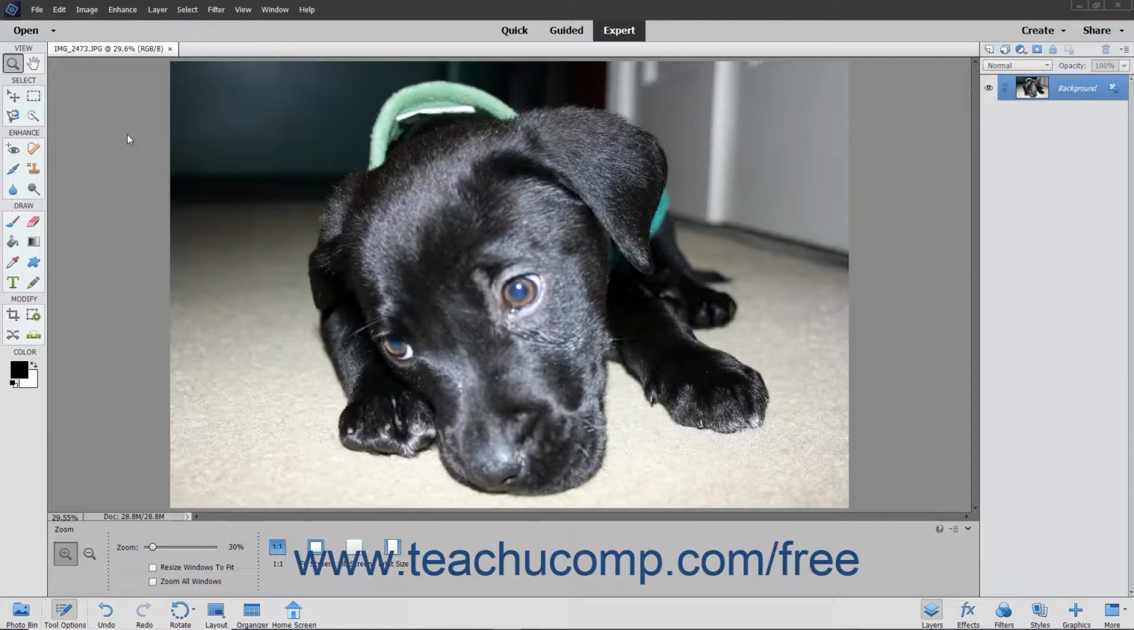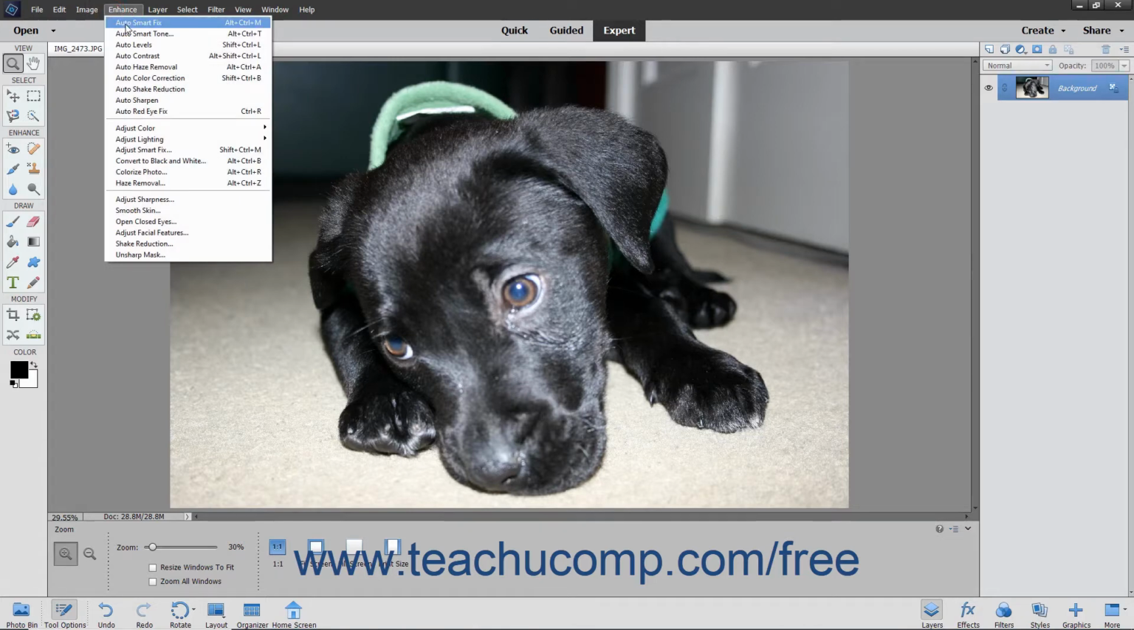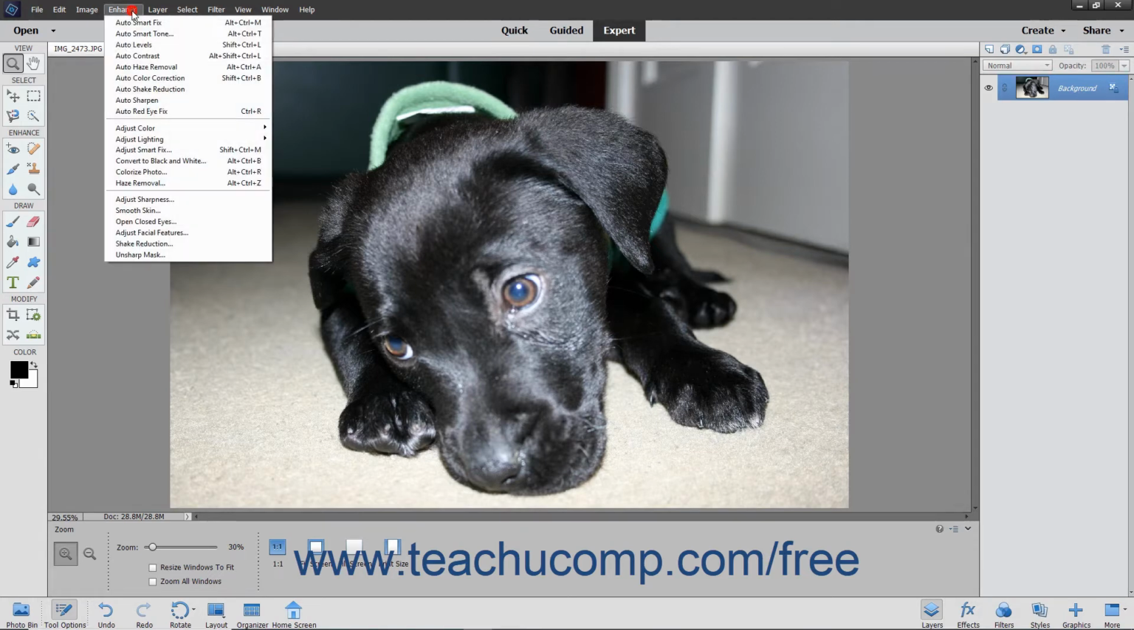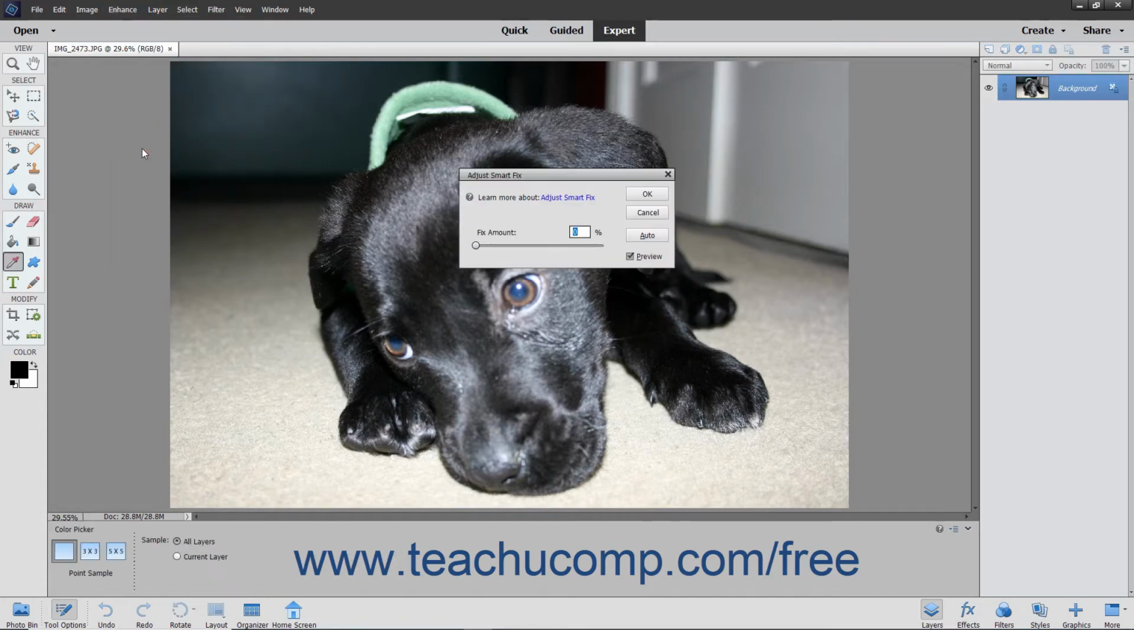You can manually specify the settings for the Smart Fix tool if the Auto Smart Fix command produces unwanted results. Doing this lets you more carefully set the amount of overall correction applied to an image. To do this, choose Enhance, Adjust Smart Fix from the menu bar to open the Adjust Smart Fix dialog box.